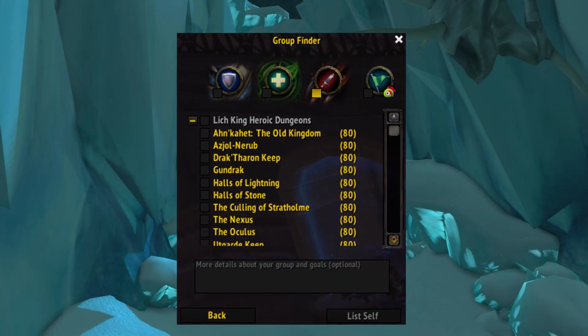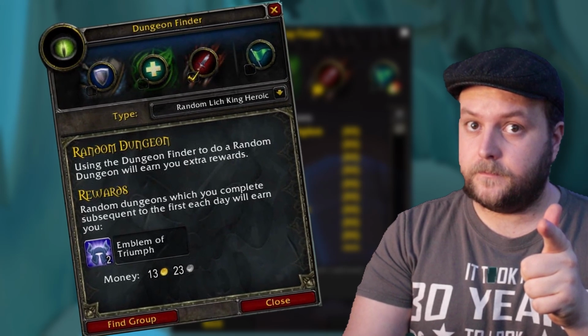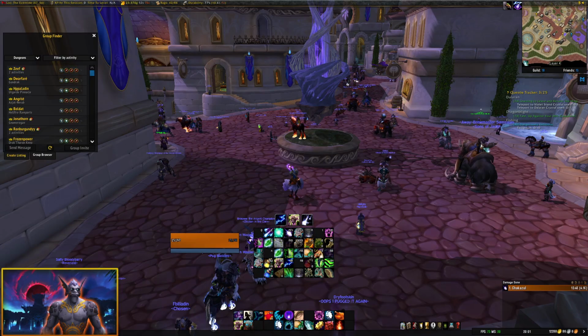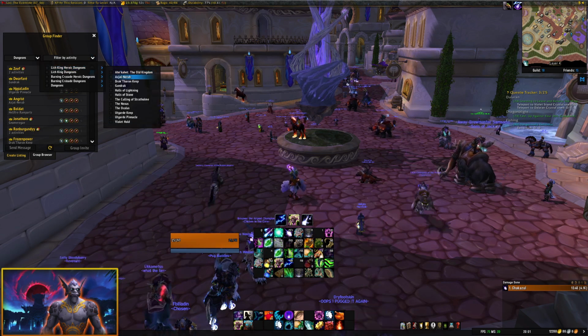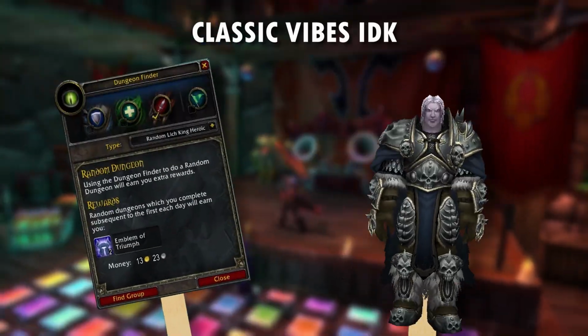The Group Finder tool in Wrath Classic is a hotly debated topic, with some being hard advocates for the return of random dungeon finder and others defending the new tool. From personal experience, making and joining groups sometimes feels like it would be easier to make sense of the Shadowlands story, but for what it's worth, it does keep a bit of that classic vibe.